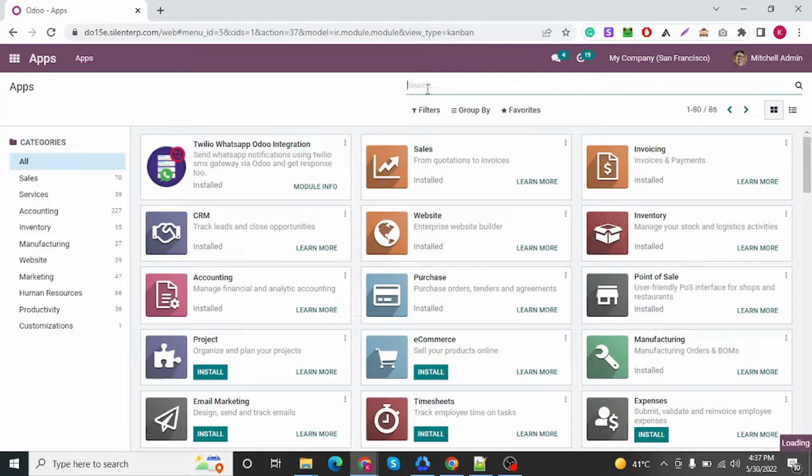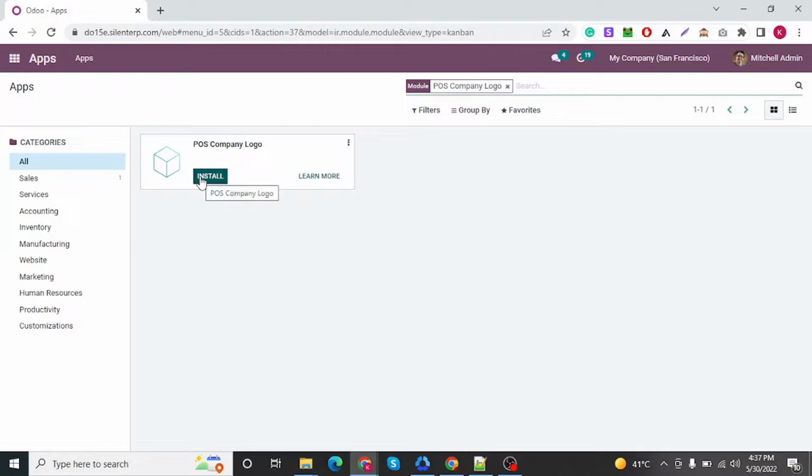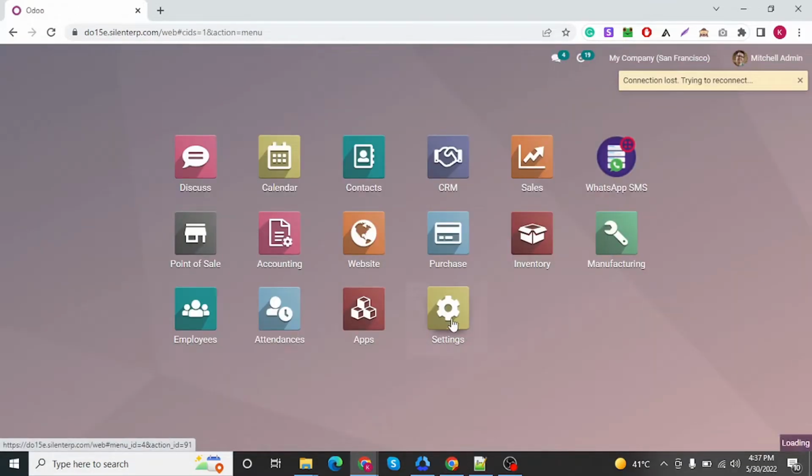First of all, we need to install POS Company Logo, right? I am going to install it. After the successful installation, go to Settings.